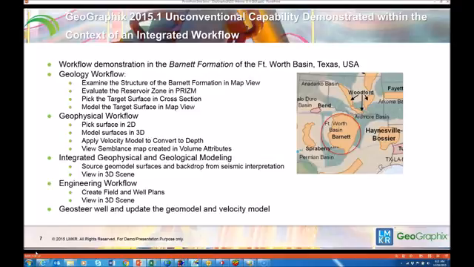I believe the best way to introduce the new features of 2015.0 and 2015.1 is within a workflow so that you can appreciate the tighter integration between the disciplines and the improvements in the presentation and ease of use. We'll be looking at the Barnett within the Fort Worth Basin of north central Texas. I will be doing an integrated unconventional workflow from evaluation through drilling and geosteering.